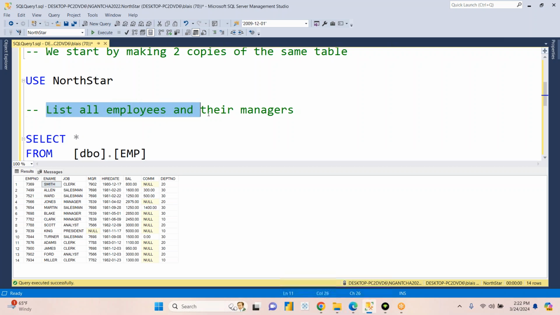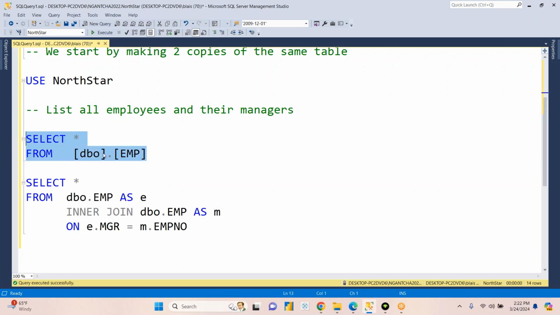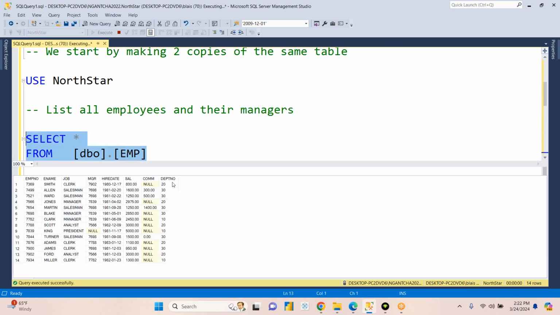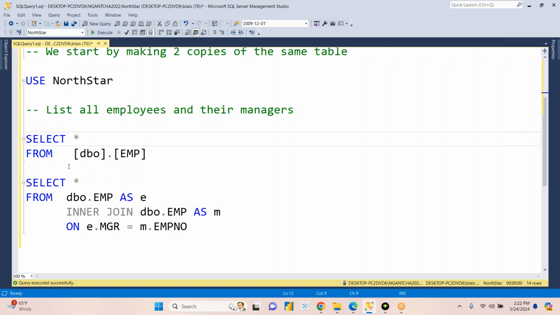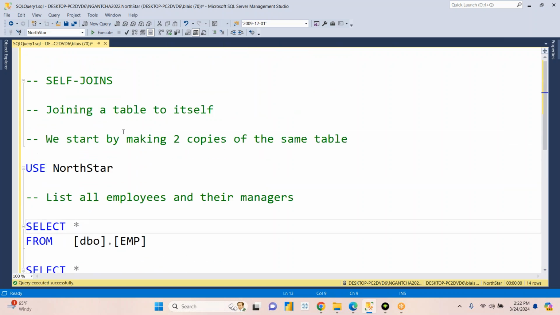So this question looks very simple. List all employees and their managers. It's very simple until you start solving it. Then you realize that, hey, there's no manager table. We just have one table which contains both employees and managers. So in this case, we need to make use of a self-join. And for a self-join, we start by making two copies of the same table.